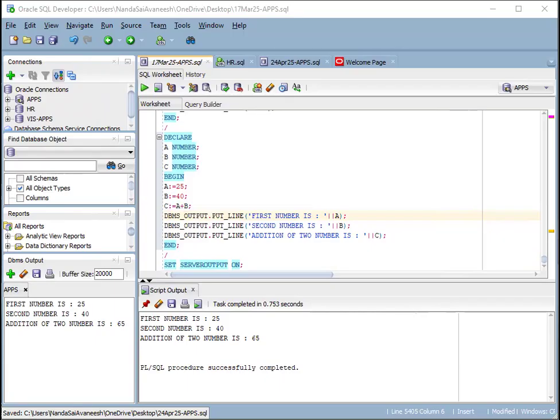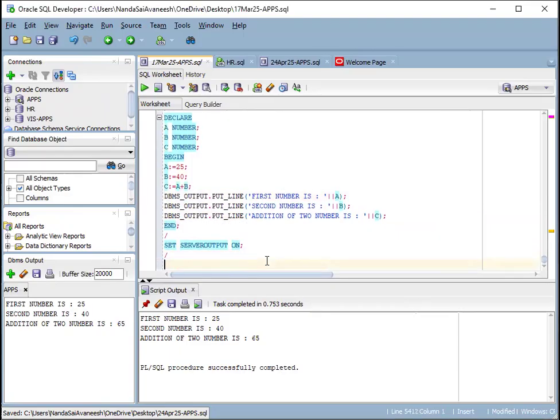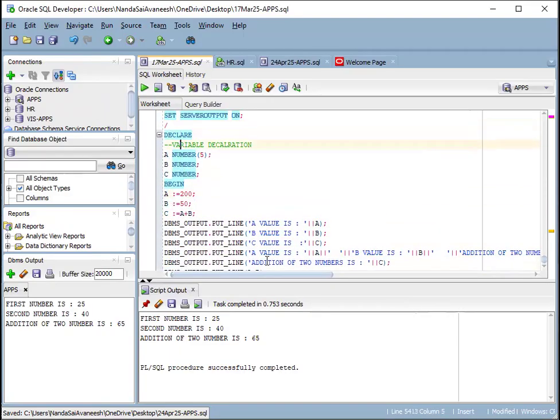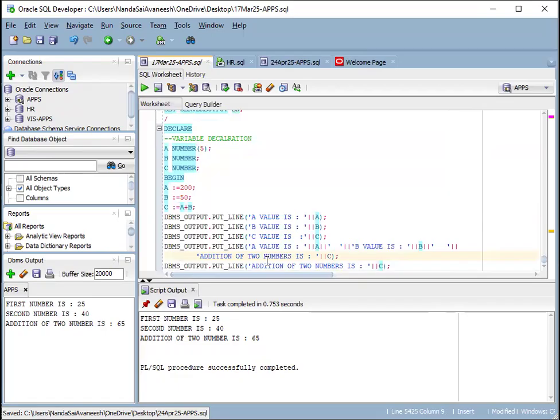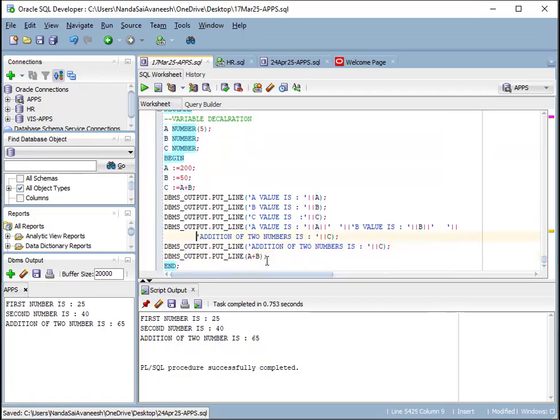So either way, you can write like this, or you can use another method also here. Declare, variable declaration here: a number, b number, c number. Begin a assignment operator 20, b assignment operator 50, c assignment operator a plus b. So 'A value is' a, 'B value is' b, 'C value is' c, I am printing. Here the a value I am printing in the same line using the concatenate symbol. 'B value is', 'Addition of two numbers is'. Okay, like this also you can use this. DBMS_OUTPUT 'Addition of two numbers is' c.